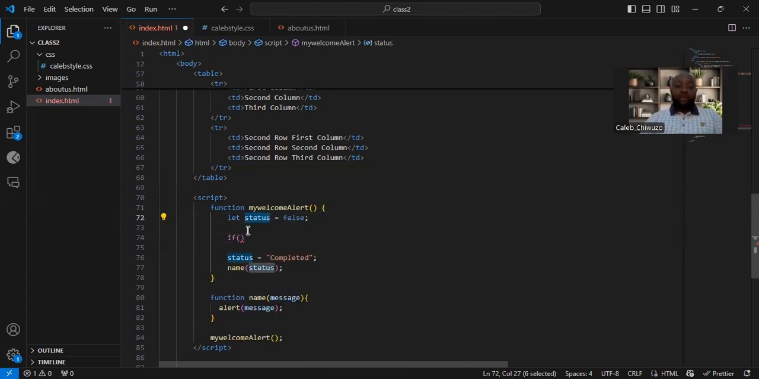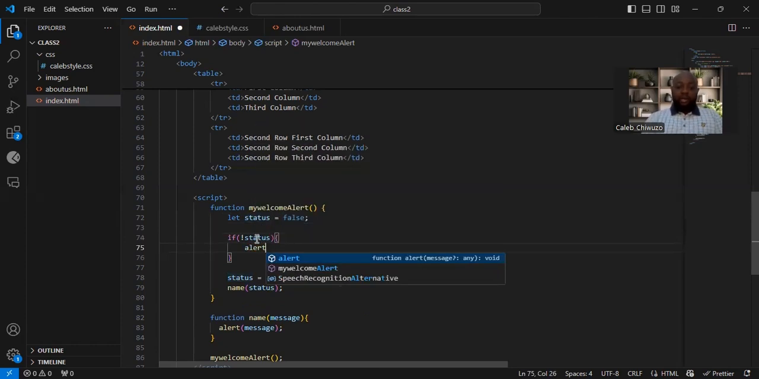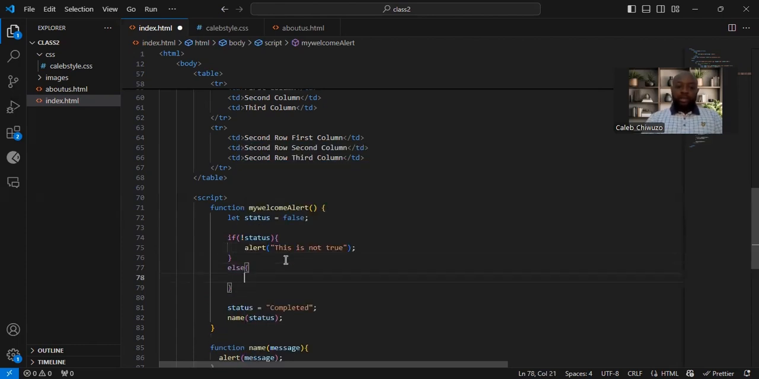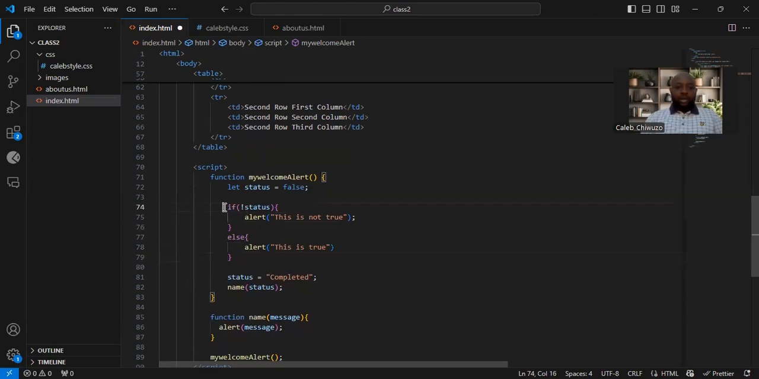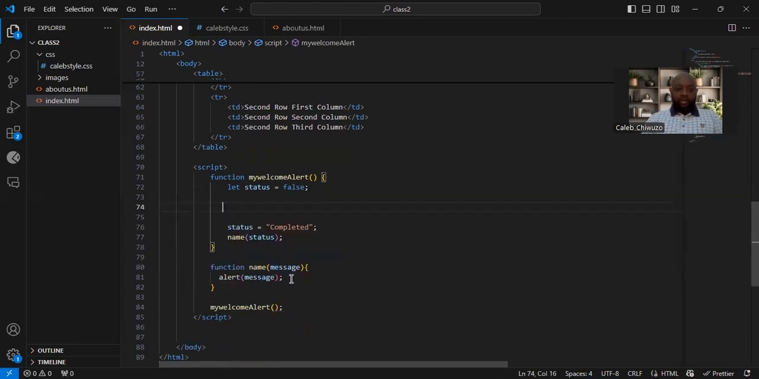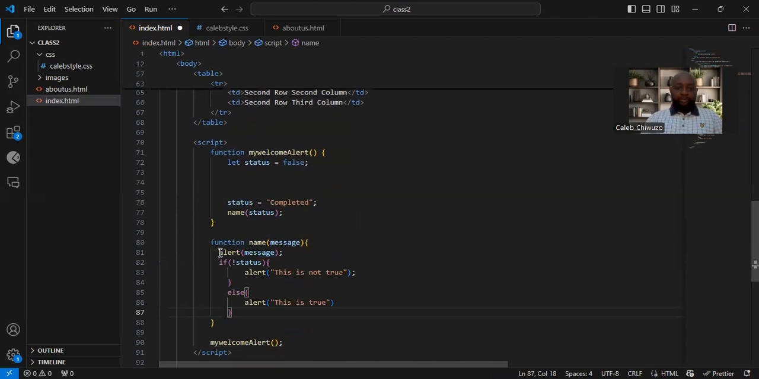All right. If status is false, alert this is not true. Okay. Else, as if it is true, alert this is true. Okay. I think this functionality, I think I need to take it to this name for here so that it's here that the logic should happen. I'll change this to status. So it's status that is expecting now.